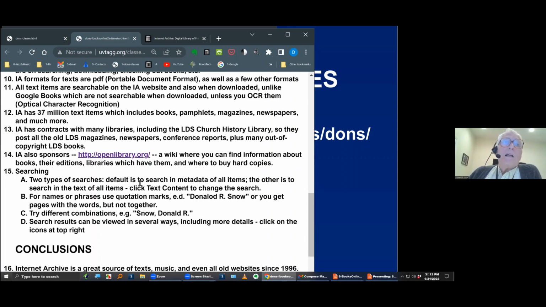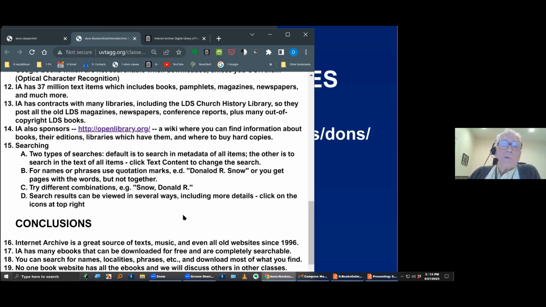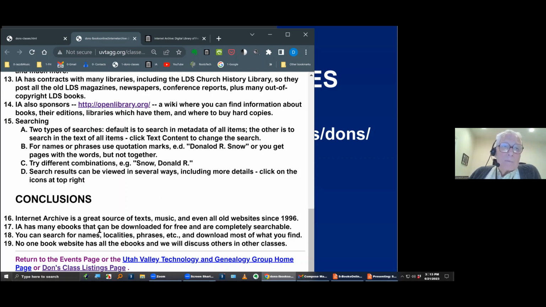We're going to be talking about searching, and that's item 15 here, where it says searching. There's some tricks on searching and so on. Because it is such a large database, it's not easy to find your way around in it, but it's just loaded with information, as we'll see. Then there's some conclusions down here. Try your own name in there, and so on. We'll use some examples as we do it.